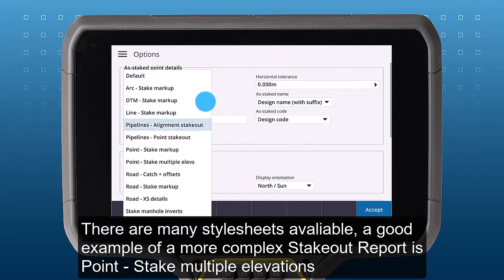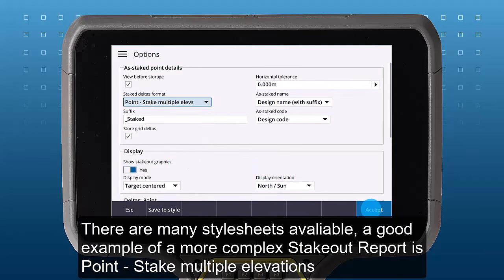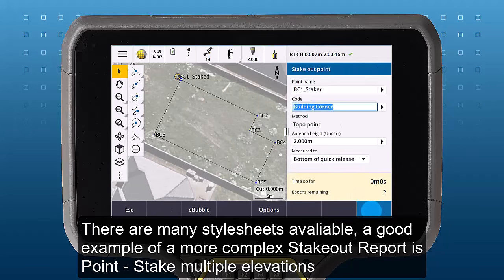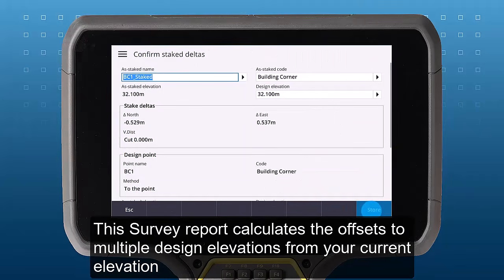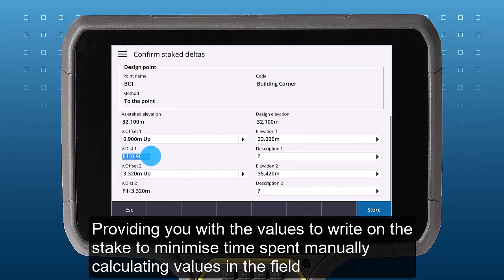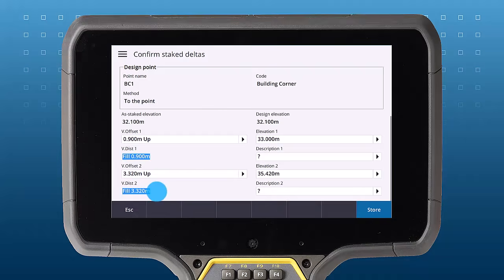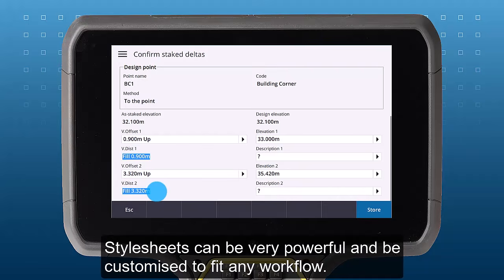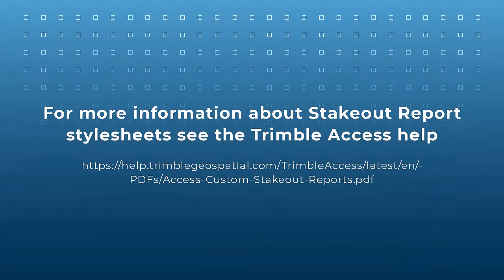There are many other style sheets available. A good example of a more complex stakeout report is the Point Stake Multiple Elevations report. This survey report calculates the offsets to multiple design elevations from your current elevation, providing you with the values to write on the stake to minimize the time spent manually calculating values in the field. Style sheets can be very powerful and be customized to fit any workflows.